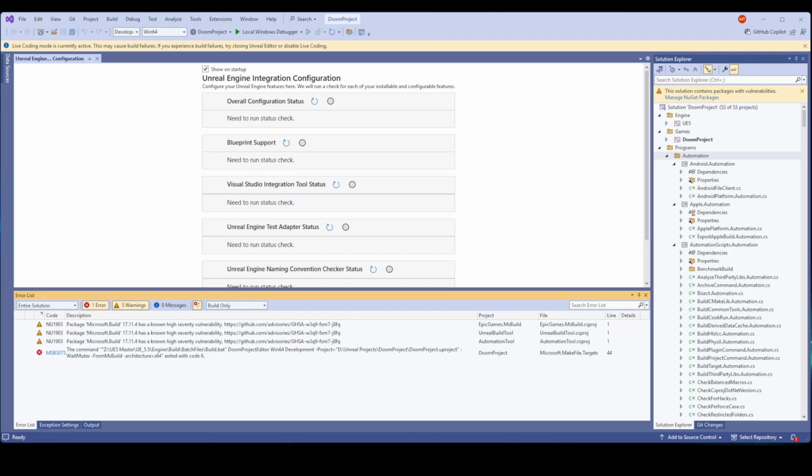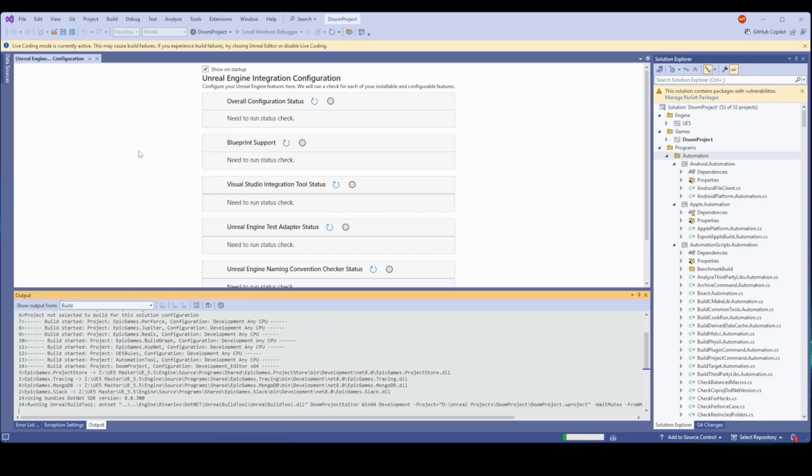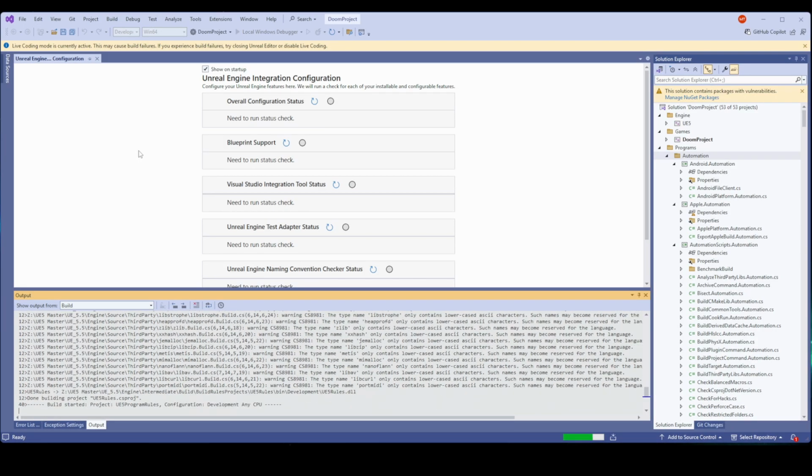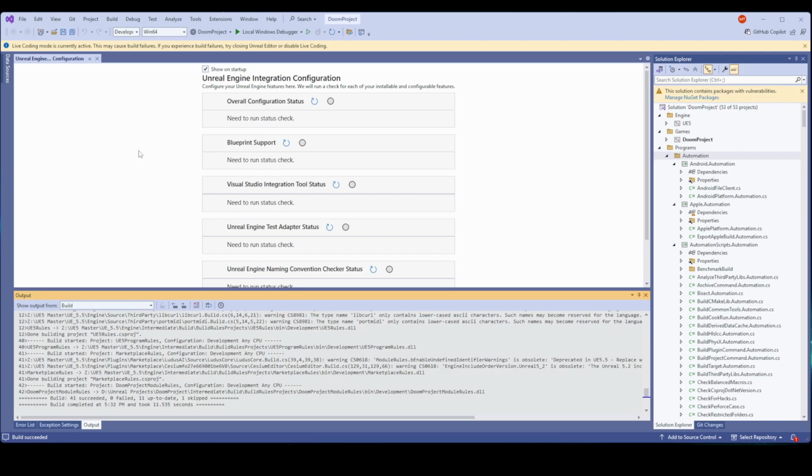Let's go back to the compiler. Let's build the solution again. Takes a little while. And there we have it. We're done. Everything compiled fine. Let's go to the next step.